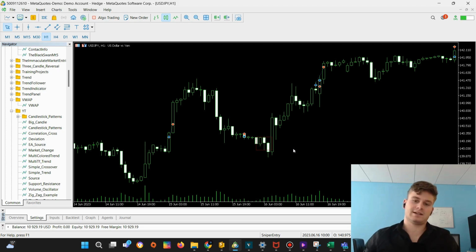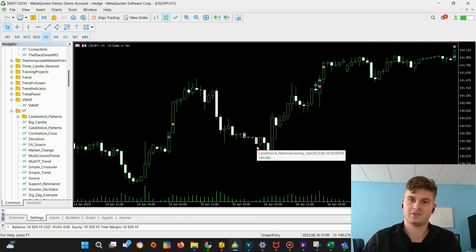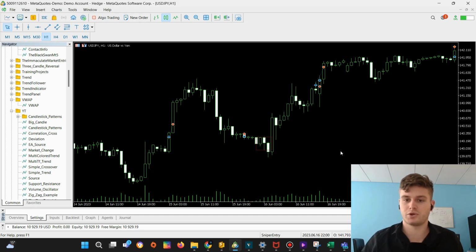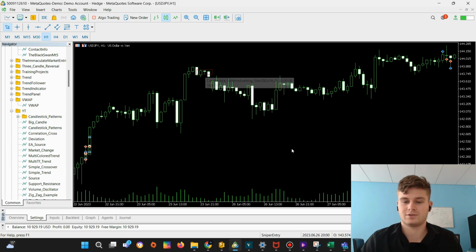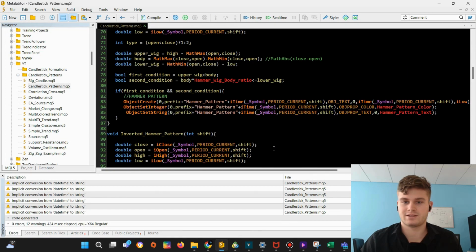Is it an evening star? I guess the rules or conditions are there. We just change the values in the conditions to make the signal appear more often. So that's something you can change, but based on our rules, this is an evening star. Okay, I just messed up here, I guess.